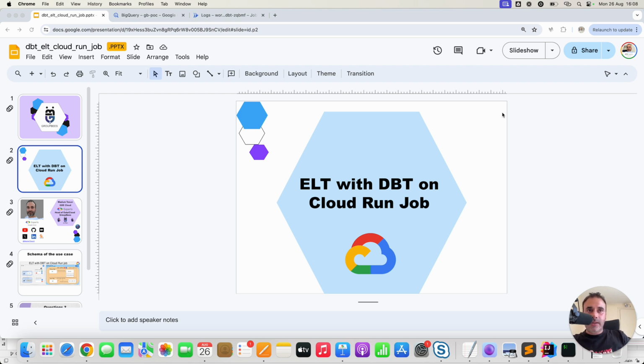And after this, we will deploy our DBT workflow and application in a Cloud Run job with a serverless approach and based on a Docker image. And then we will deploy it in Google Cloud and launch it directly from the console. And that's it for the little explanation here.